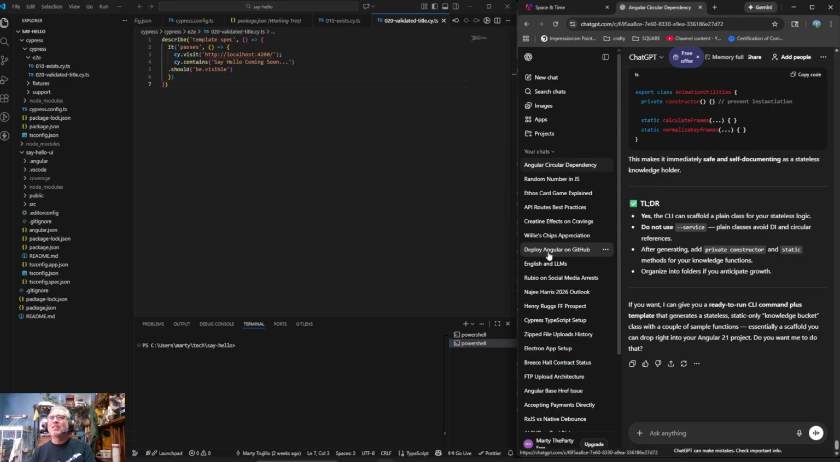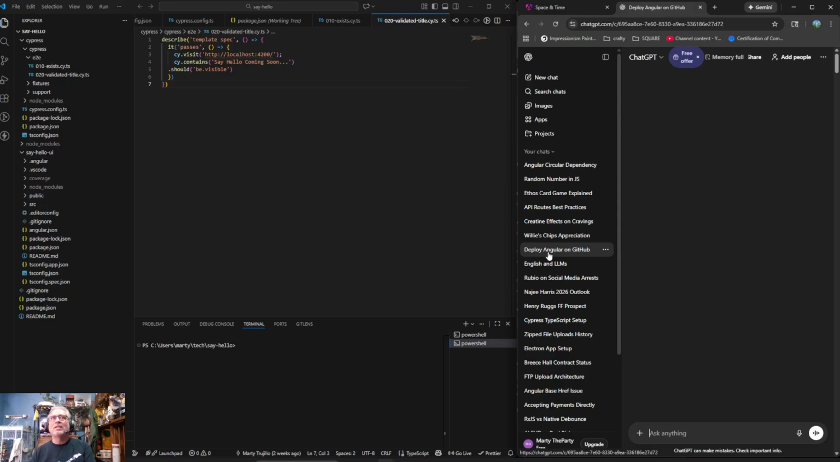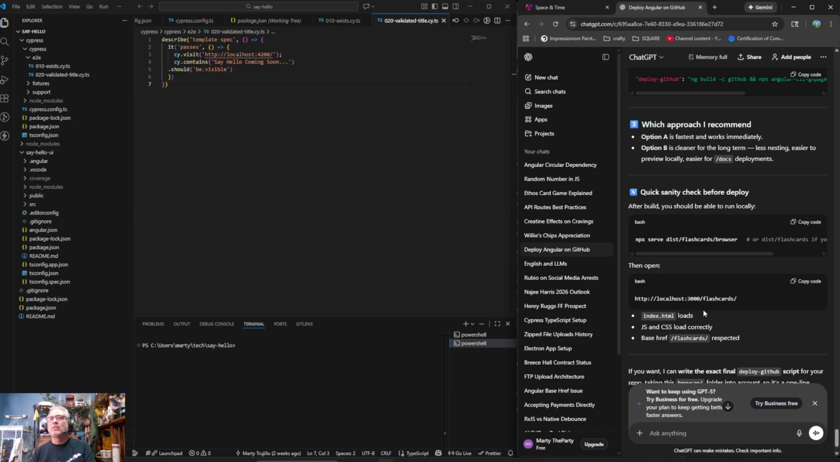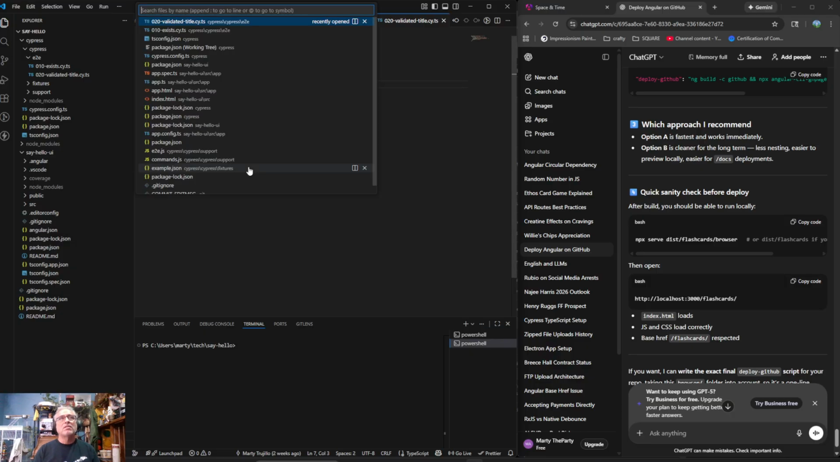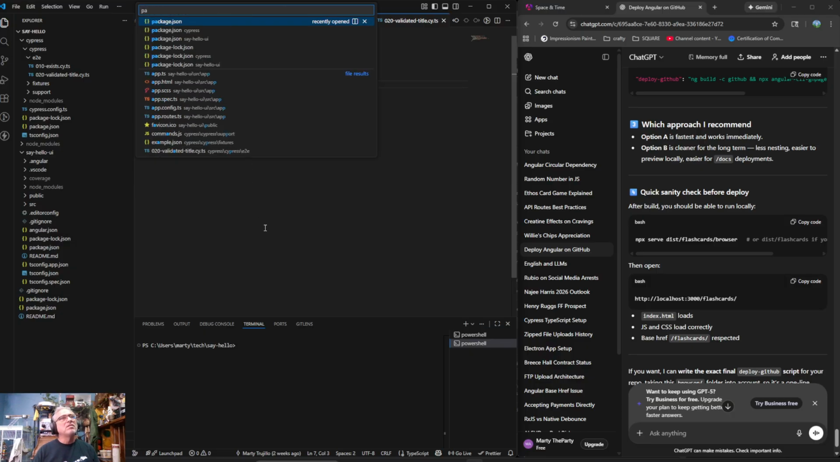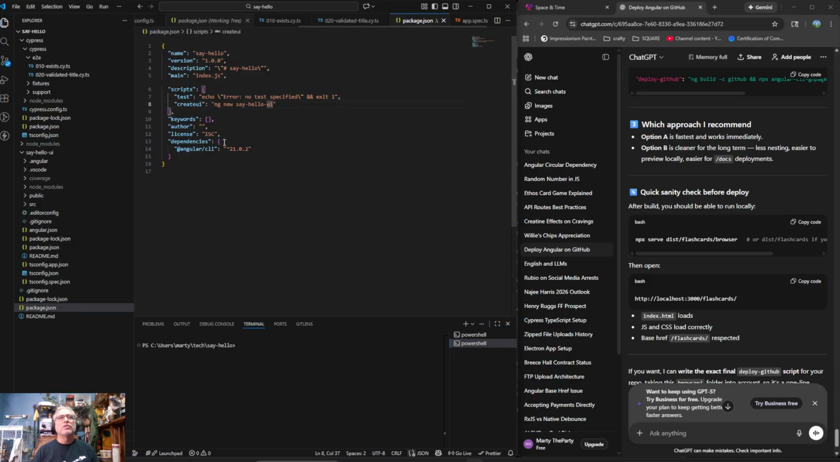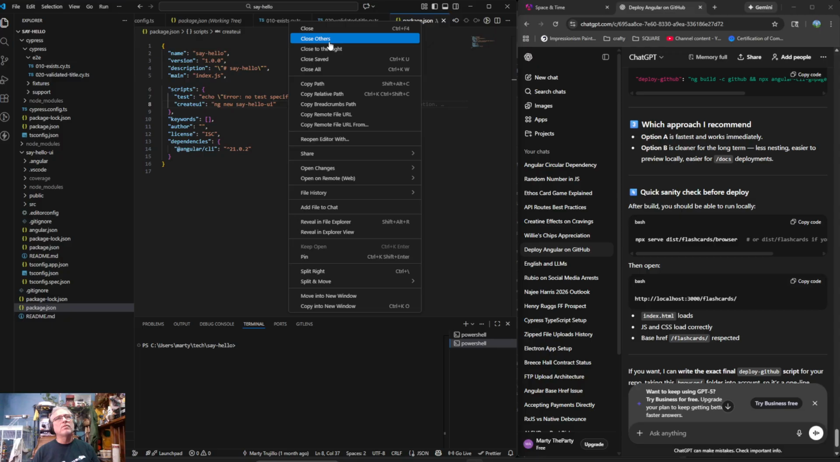I think it must be this one. Deploy Angular on GitHub, but this is flashcards. Okay, so that wasn't flashcards. All right, let's go ahead and look in here in our package file, and that's kind of a relief. Oh wait, this is different though because we have 2 package files. This is not the one, but I'm going to close everything else.